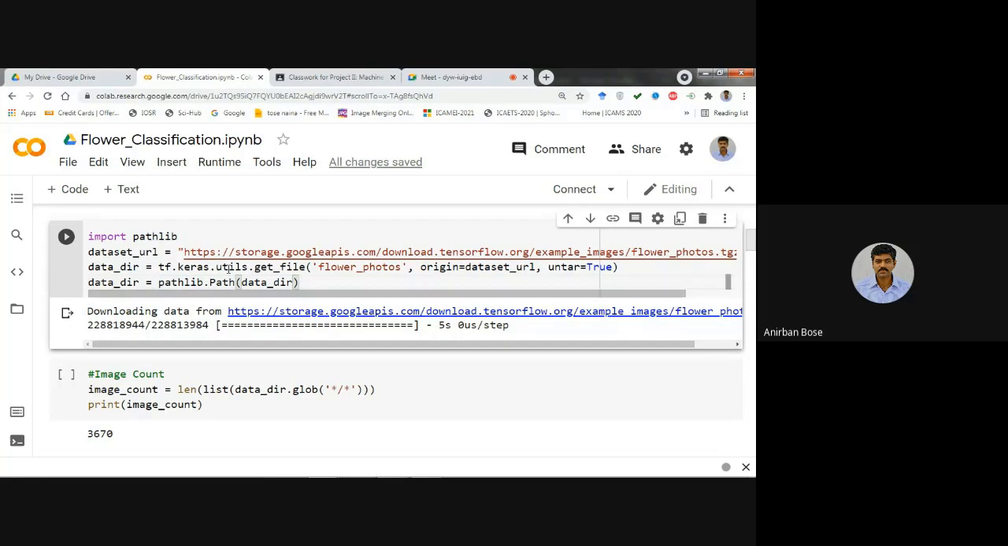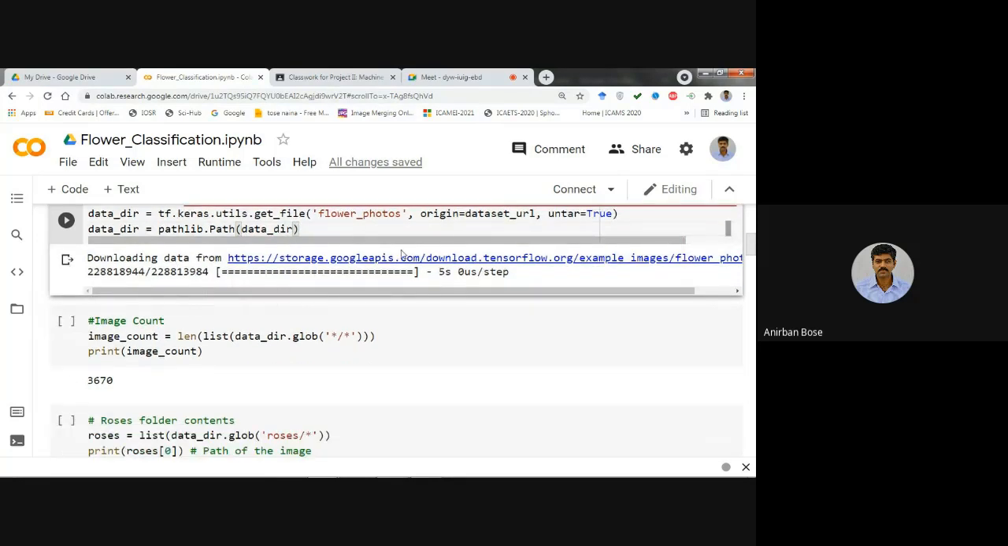If we execute that, you will find that it is going to download all the folders and the files that are present. Now everything is there within data_dir. Within data_dir, you have all the flower photos in different folders based on their names.